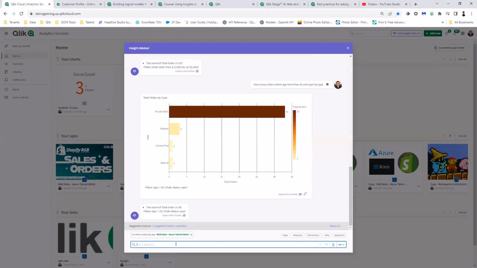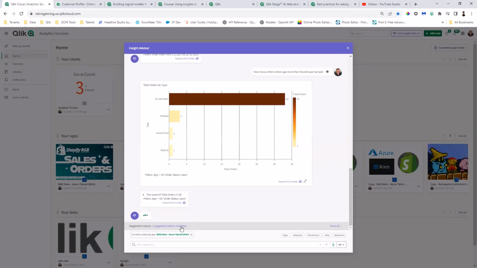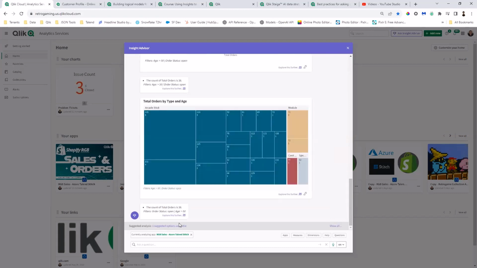Okay, so we're going to delve into more of these insights, but you can ask questions with ranges, greater than, less than, filters, like you can say here, order status is open. You can also look at suggestions. All right, so now this is going to say total orders by type and age. So this is just a suggested insight based off of what it's learned from my particular questions that I've asked. And it's saying, here's another insight you might be interested in.